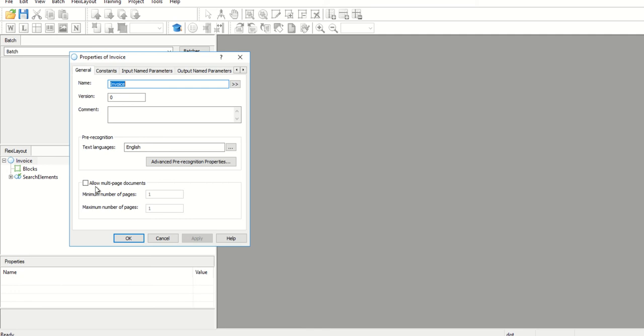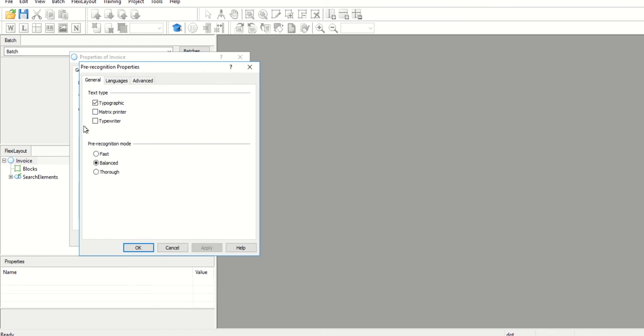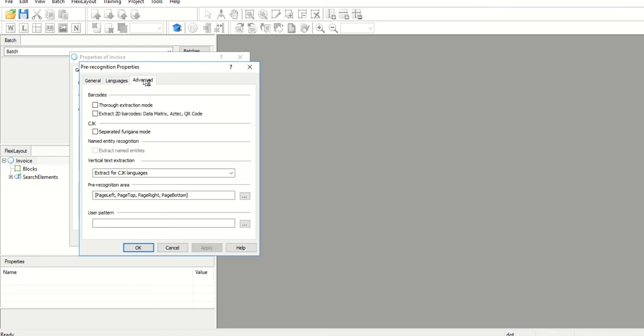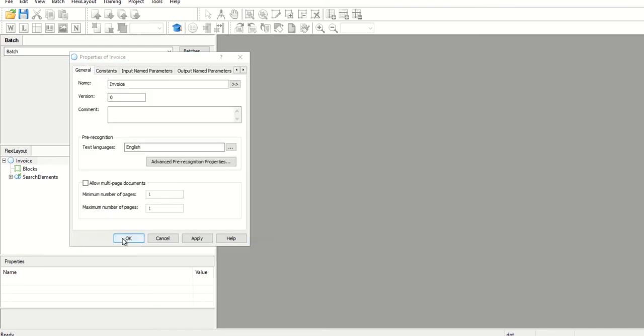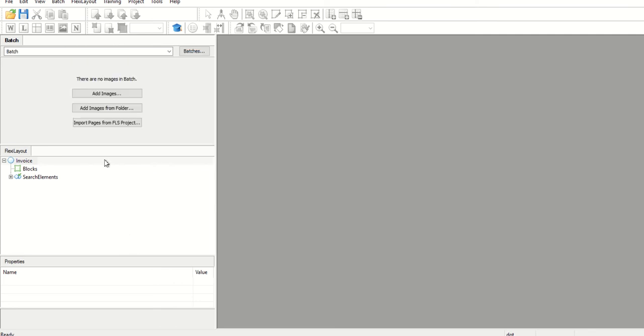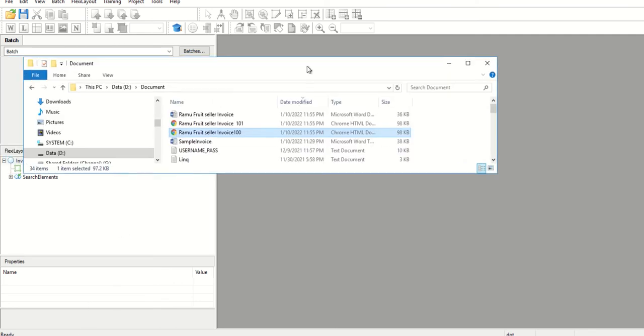These are our properties. In this case we are going to use only a one-page invoice document, so we are going to leave this field blank, and the name is fine. This is our first version, that is also fine. I think this is all fine, so we don't need to do anything here. Then we are applying it. Okay. Now adding the image. Our image is here.